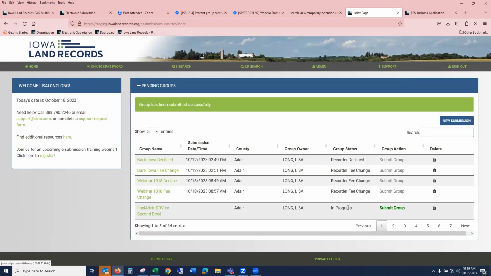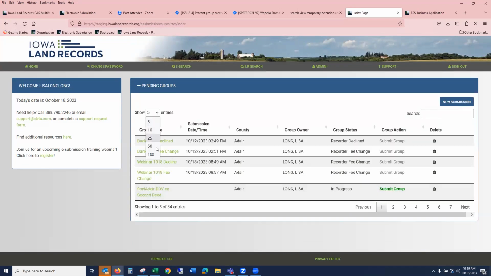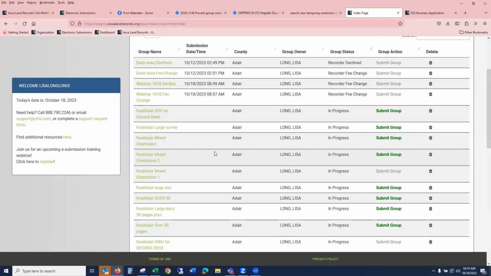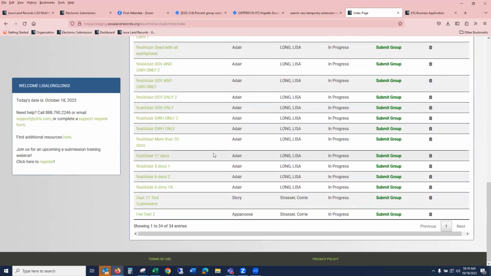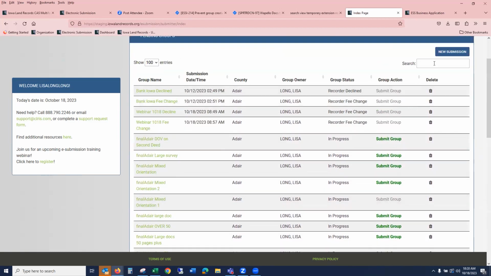A group status of in progress indicates the group has not been submitted. So I've got some test groups queued up here for some processing we'll be working on in the next few days. Anyone have any questions real quick before I continue? Okay. Let me submit another group.